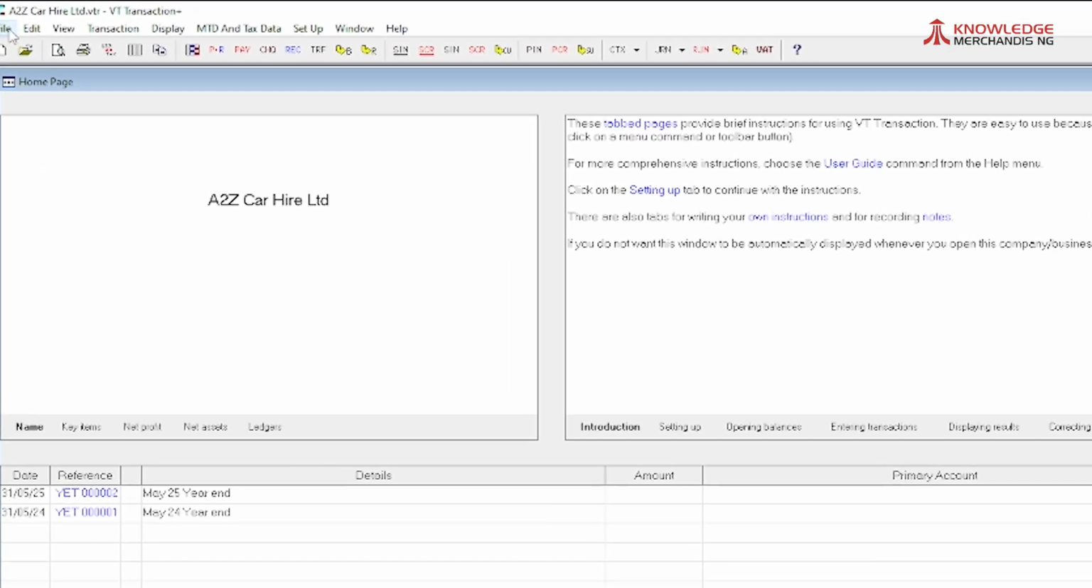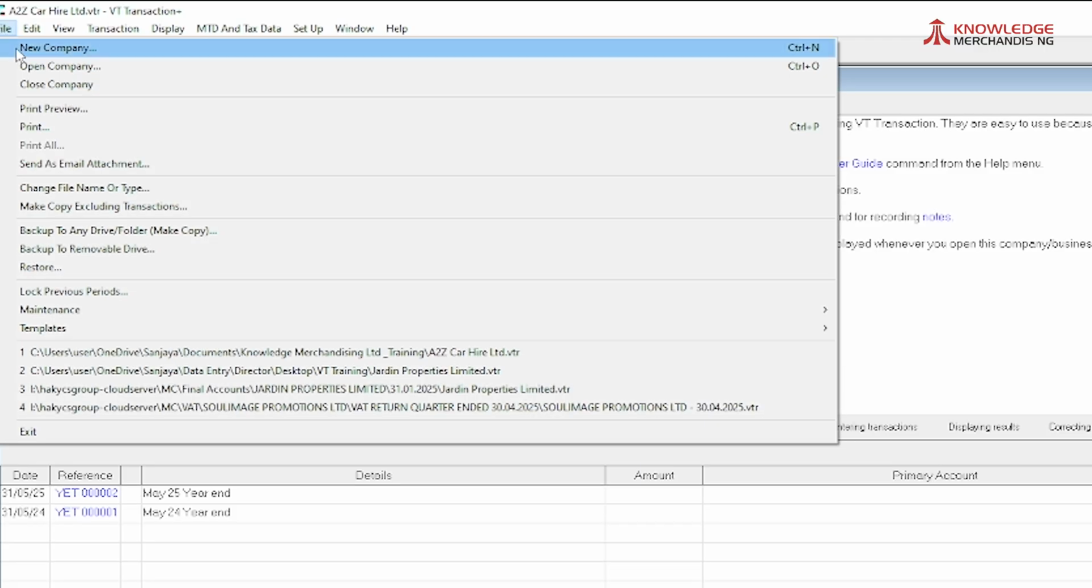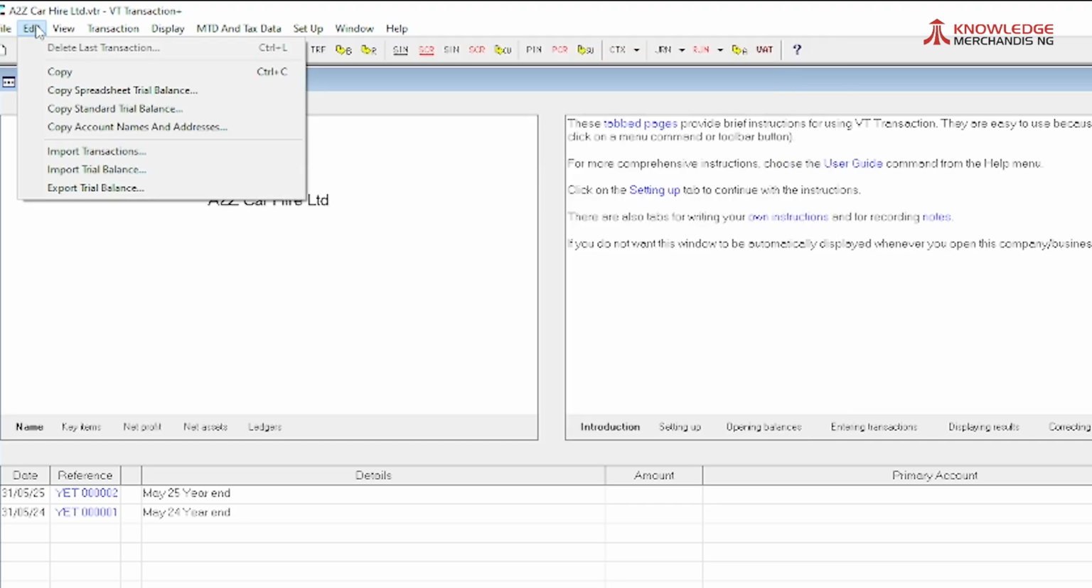You can see File, Edit, View, Transactions, Display, MTT, Text Data, Setup, Window, Help. Below, you can see these small icons. Now, I'm going to show you a small introduction to the File menu. It is the file, New Company, opening a new company.